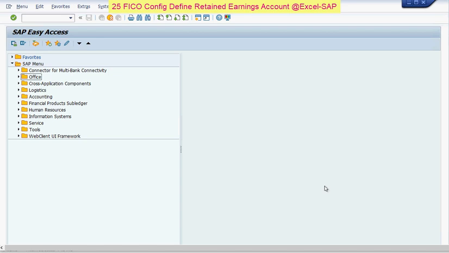Here in this tutorial, we will define retained earnings account. So at the end of a fiscal year, the system carries forward the balances of the profit and loss account to the retained earnings account. You can define one or more profit and loss statement account types per chart of accounts and assign them to retained earnings account. So let's try.